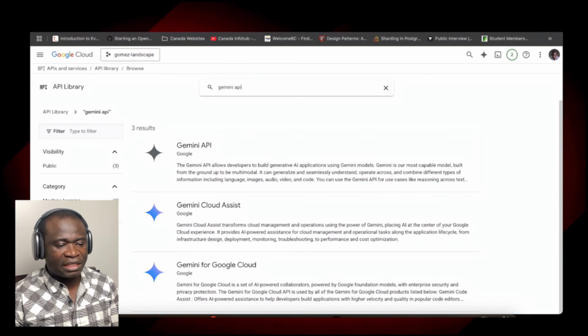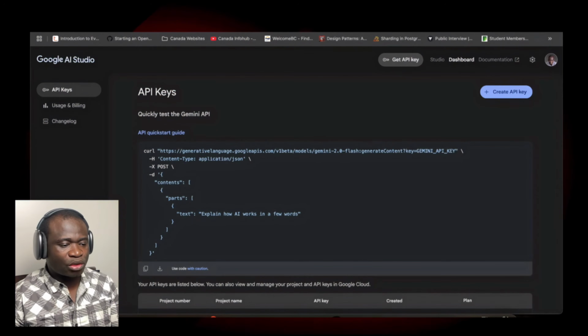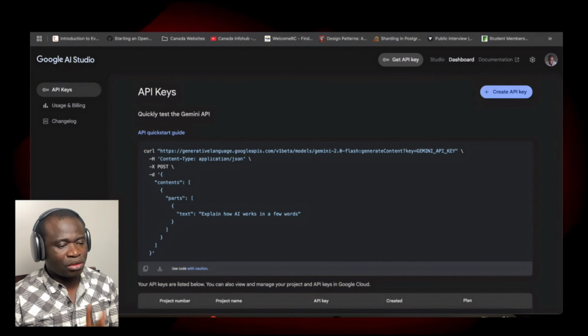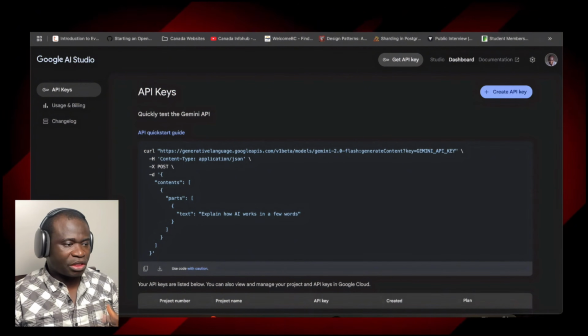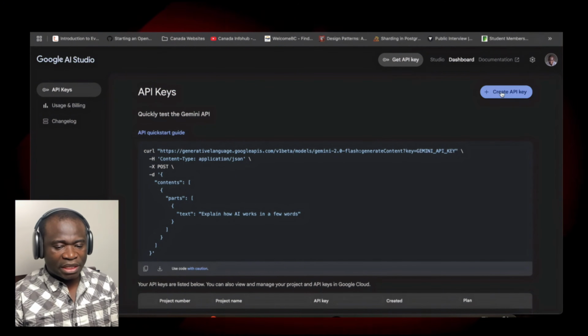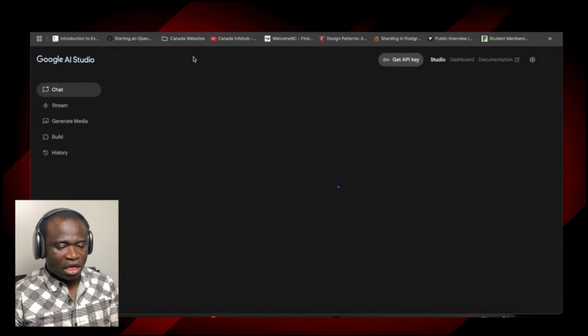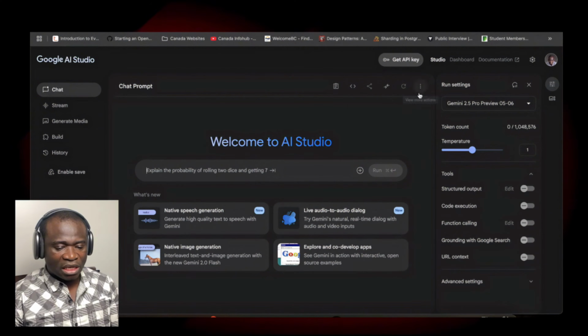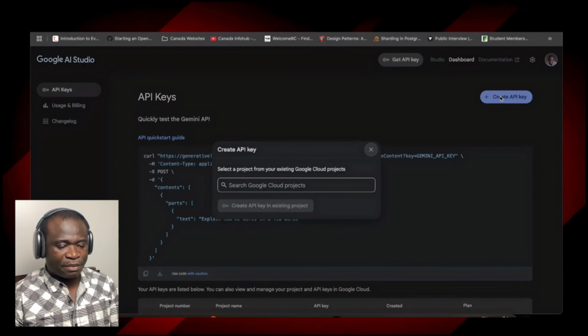So once you activate that, the next step is to go to aistudio.google.com. This is where we're going to generate the API key. The first time you get to the home page, you are going to see something like this. Then you click on get API key, and create API key when you get to that.